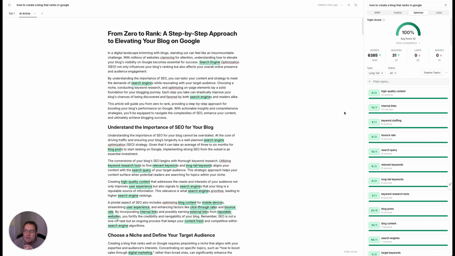The Optimize tab is probably where we're going to be spending most of our time, as we said, and it's really, really interesting because what it does is it shows us a topic score for our content based on what the AI writer has created. It actually compares the content that our AI writer created with the content that is already ranking in Google, from the SERPs that it scraped. So, for example, you can see our topic score is 100%, which is exceptionally high.